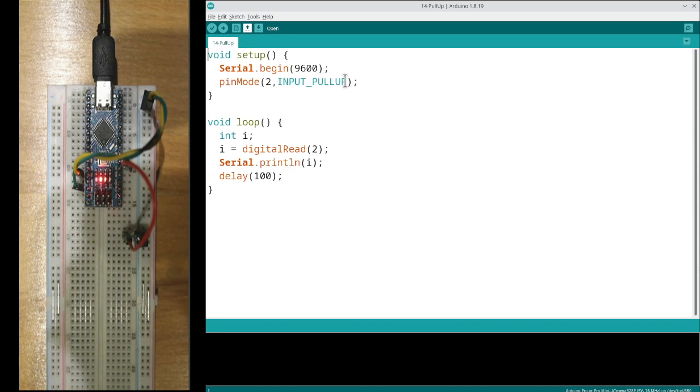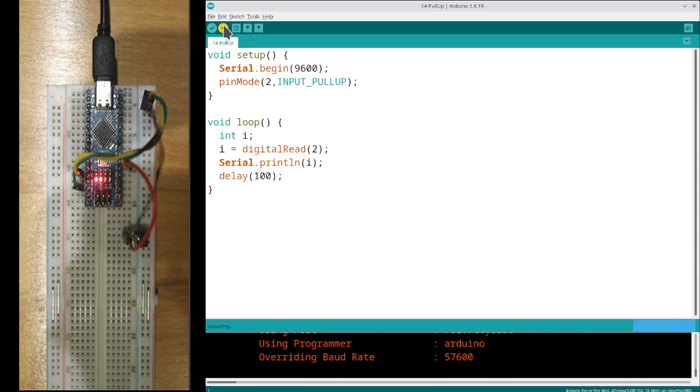A pull-up doesn't stop you pulling it down to 0. It says, when you pull it down to 0, it's 0. But when you let go of pulling it down to 0, I'm going to pull it up to 5. Okay? So now let's load that sketch into the Arduino. Right. Look at our serial monitor.